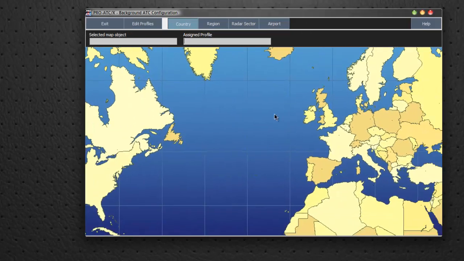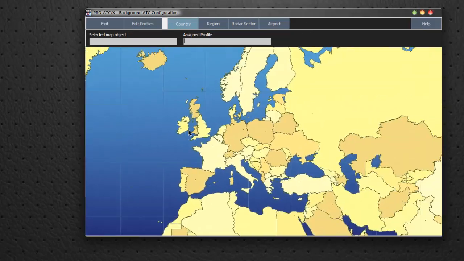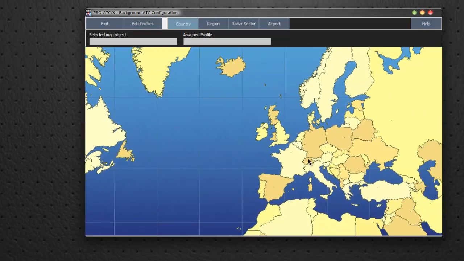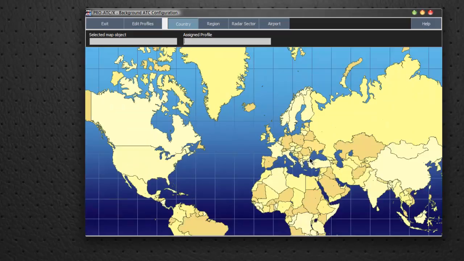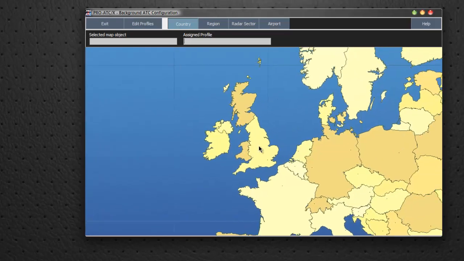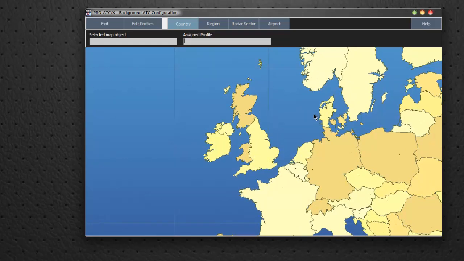And by the way, if you've forgotten, I'm moving this map around by holding my left mouse button down and then dragging the mouse around. I can zoom in and out by using my mouse wheel. So that's how that works out. I'm going to zoom onto the UK because it's quite easy to do. Okay, so let's have a look at the first button here.